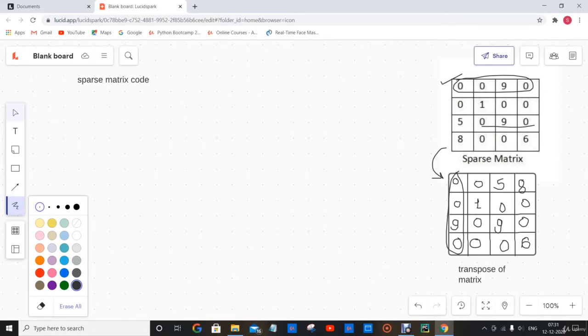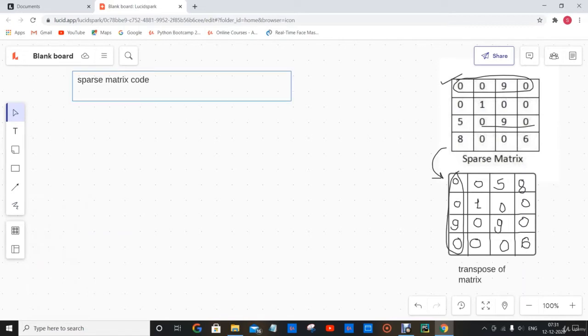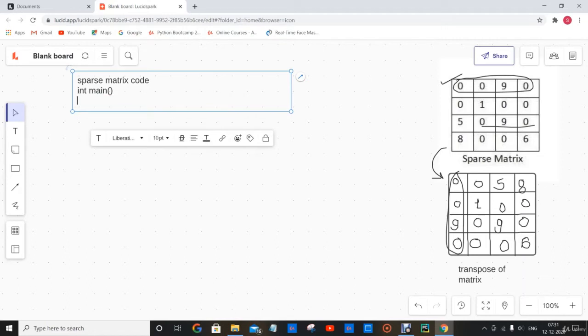So let's directly jump into our code. First, int main. In int main, first will be our array which is the sparse matrix, and then we are going to do the transpose of it. So we will call another matrix transpose, 10 by 10.